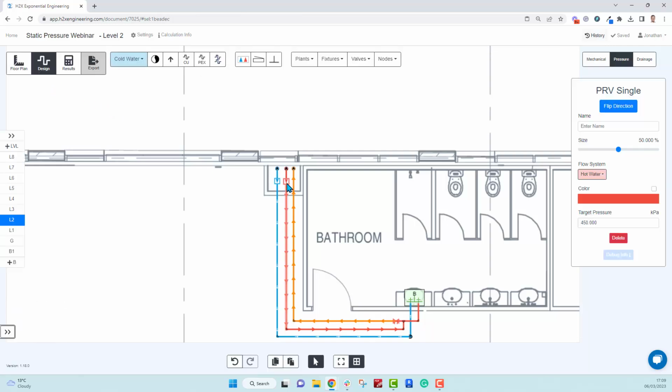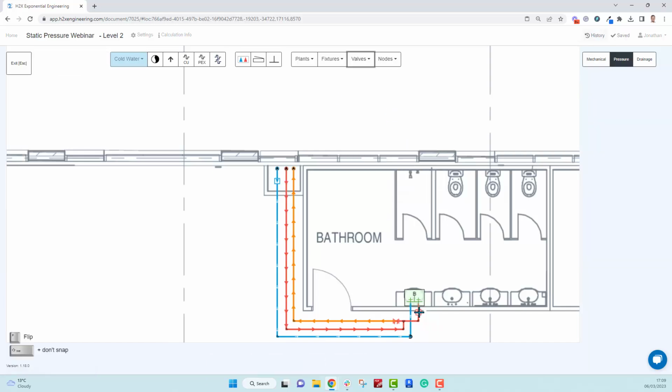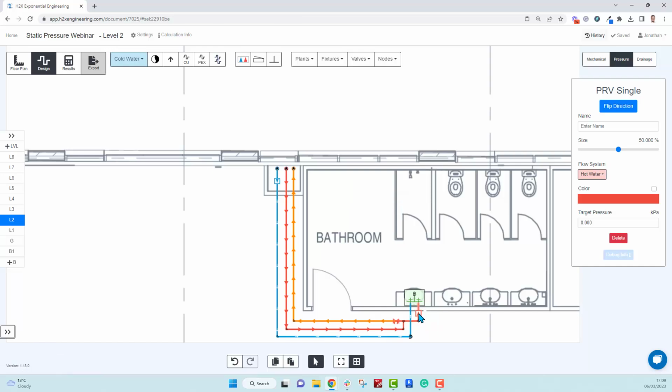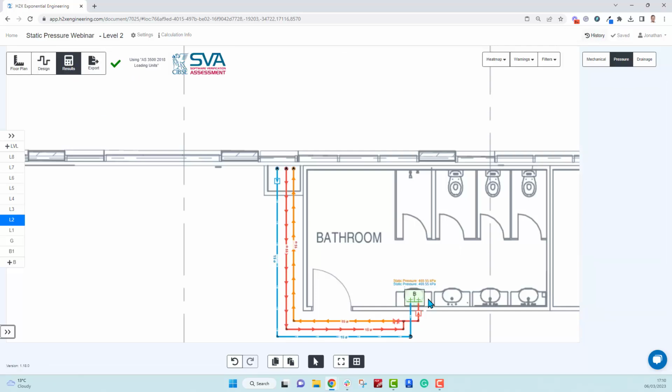So we could leave the cold on there if we wanted to, but we're going to have to move this onto the dead leg here. And if we put that to 450, we can finally see now that we're not getting too much pressure here. So quite a lot to take in there, but that is why the pressure calculations or static pressure calculations are so important, because you really do need to do a lot of trial and error to work out the best location.